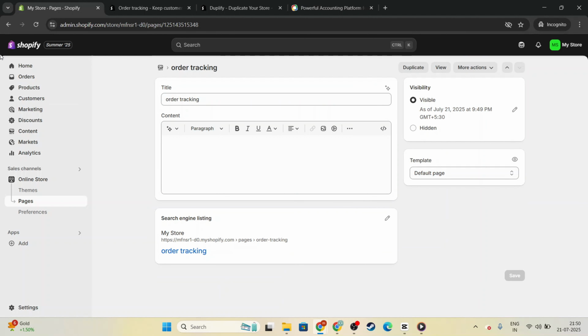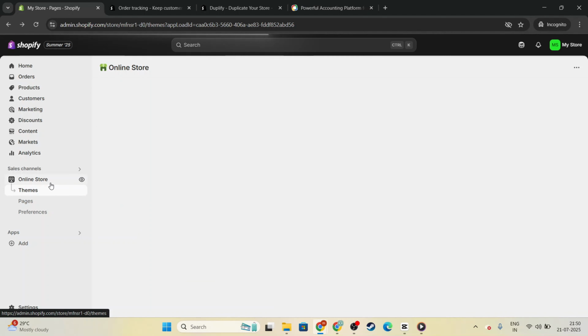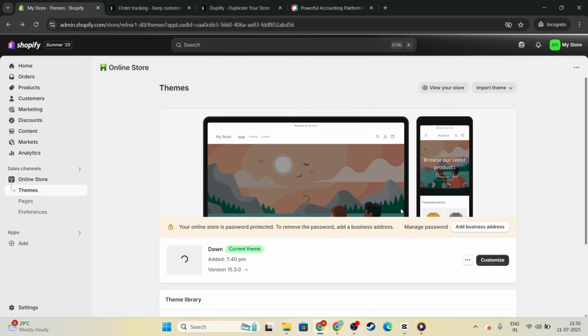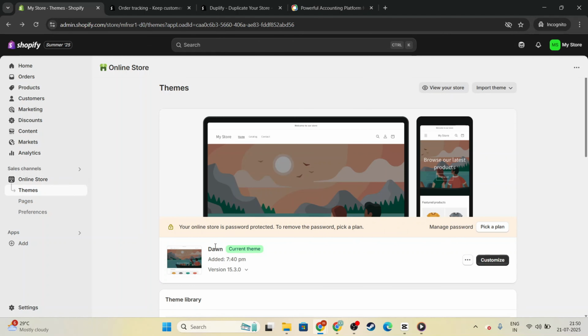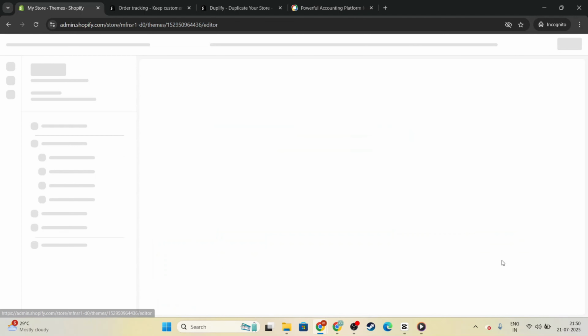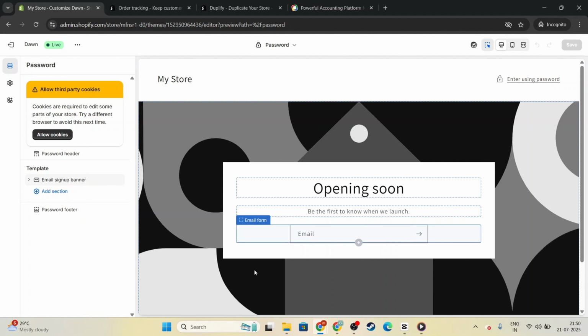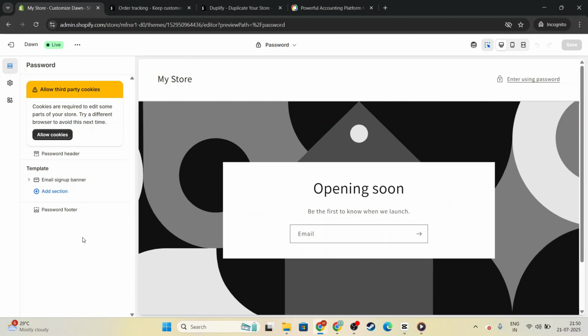Now, we need to make sure your customers can easily find this order tracking page. Navigate back to the Online Store section and select Navigation. Decide which menu you'd like to add the order tracking page to. It could be your main menu or the footer menu, depending on your store's setup. Click on the Add Menu item and enter a descriptive name for your new link. Afterward, select Link, then Pages, and find the order tracking page you just created. Select it, and then make sure to save your changes.